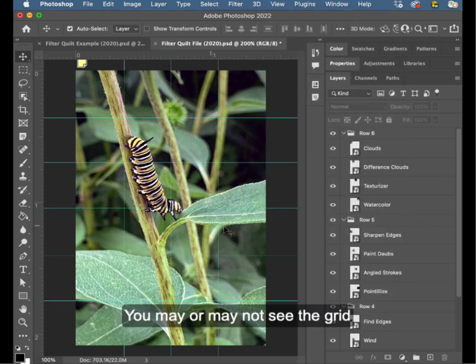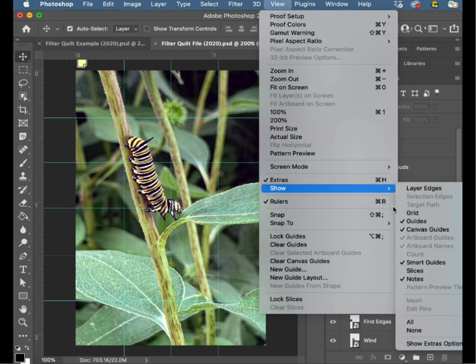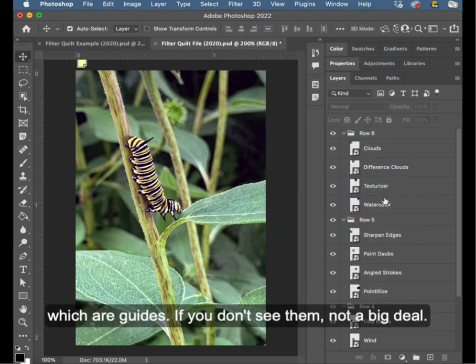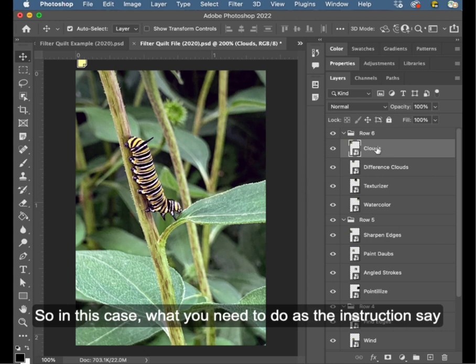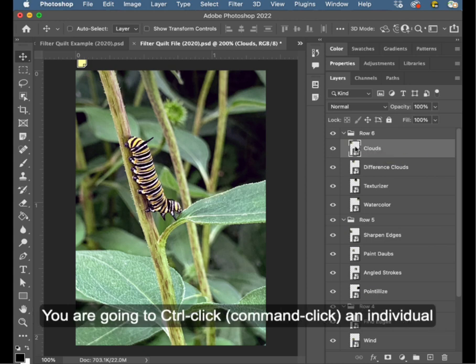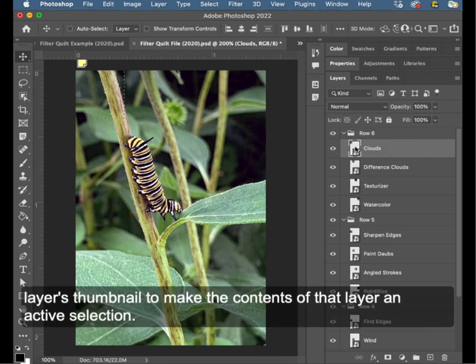You may or may not still see the grid, which are guides. If you don't see them, not a big deal. The squares do start at the top left. So in this case, what you need to do, as the instructions say, you're going to control-click an individual layer's thumbnail to make the contents of that layer an active selection.